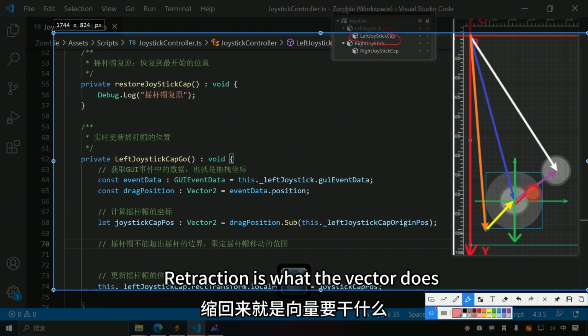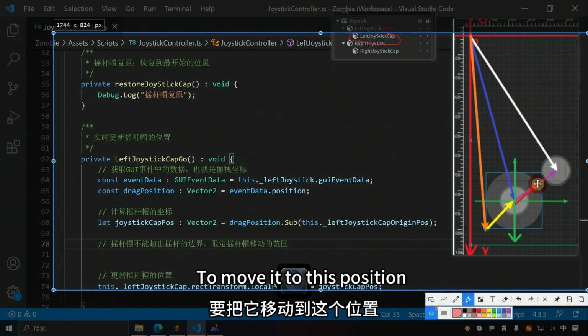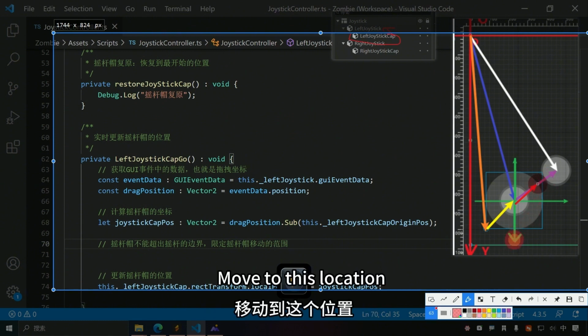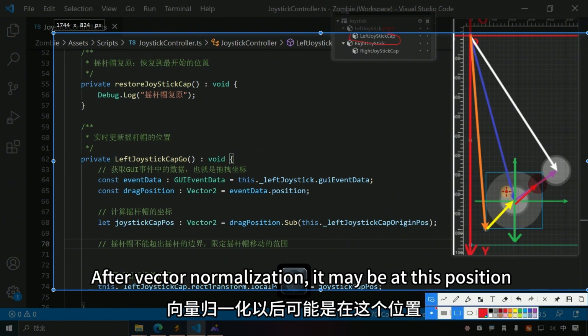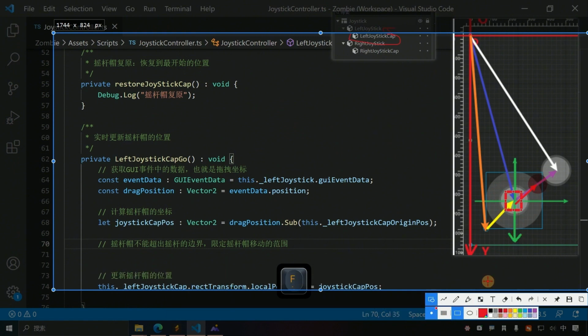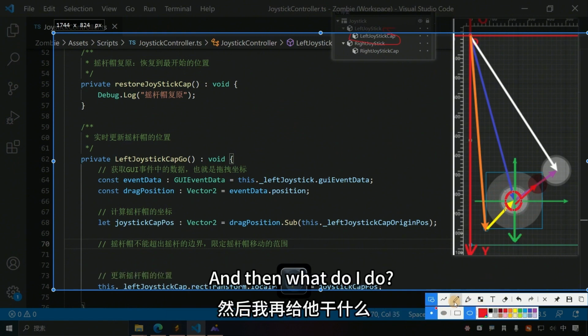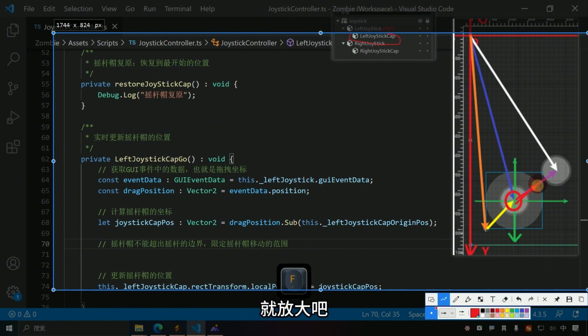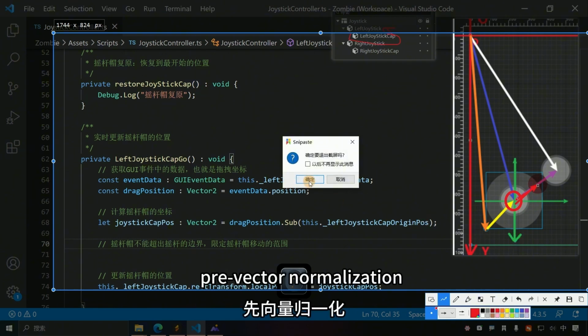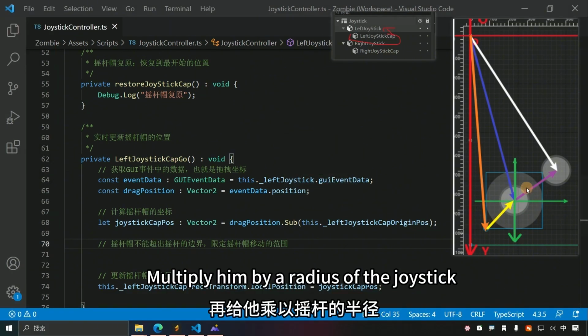Retraction is what the vector does. To move it to this position, you need to first normalize the vector. After vector normalization, it may be at this position. And then what do I do? Multiply it by a radius. Just zoom in, just to this location. Before that, after vector normalization, multiply it by a radius of the joystick.